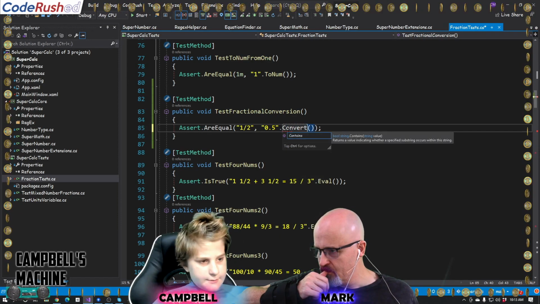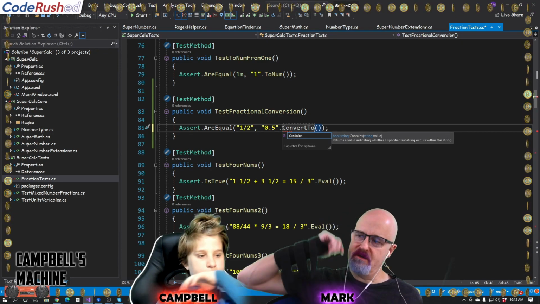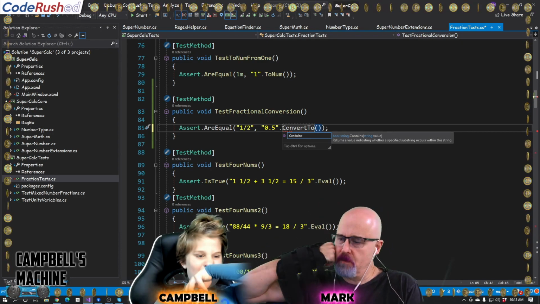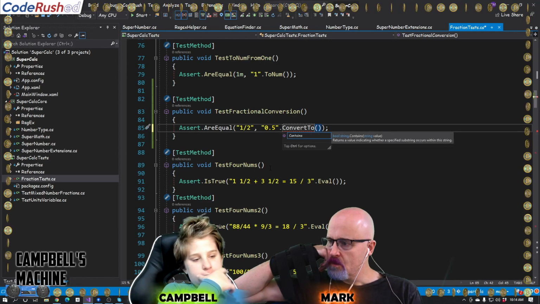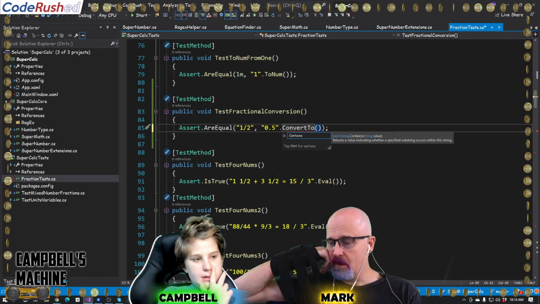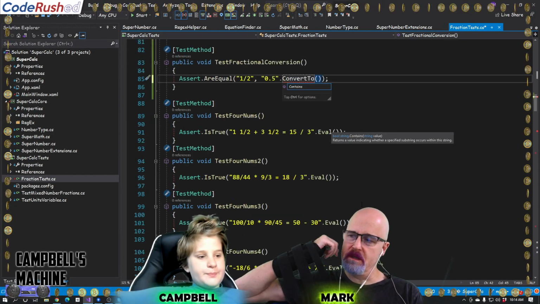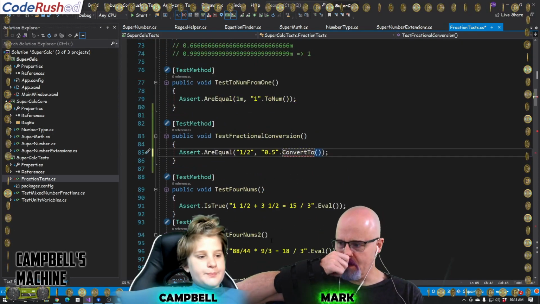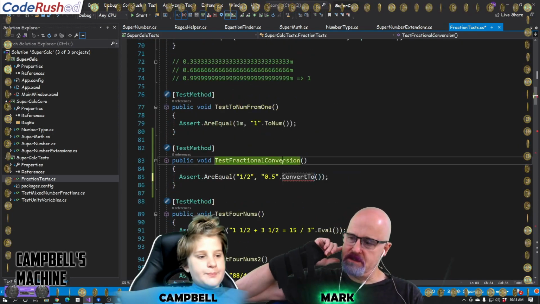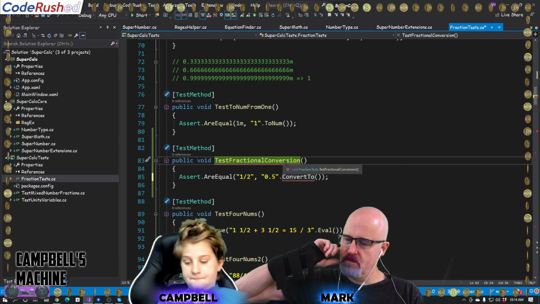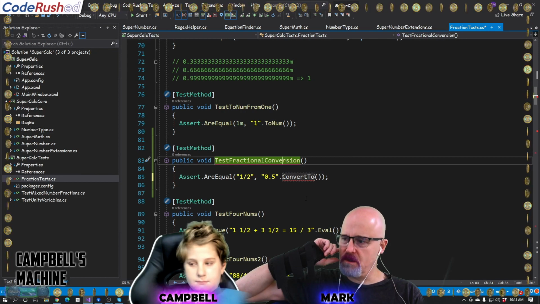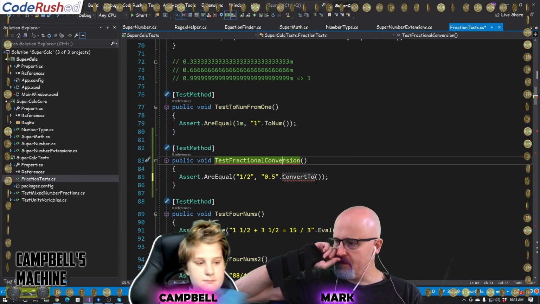Oh, it was convert to fraction, right? Right, but it's not available on string. It's only available on a SuperNumber. So we need to create an extension method first. Well, not really, because we already have an extension method that converts strings to SuperNumbers, and it was actually there before you started typing in convert to.